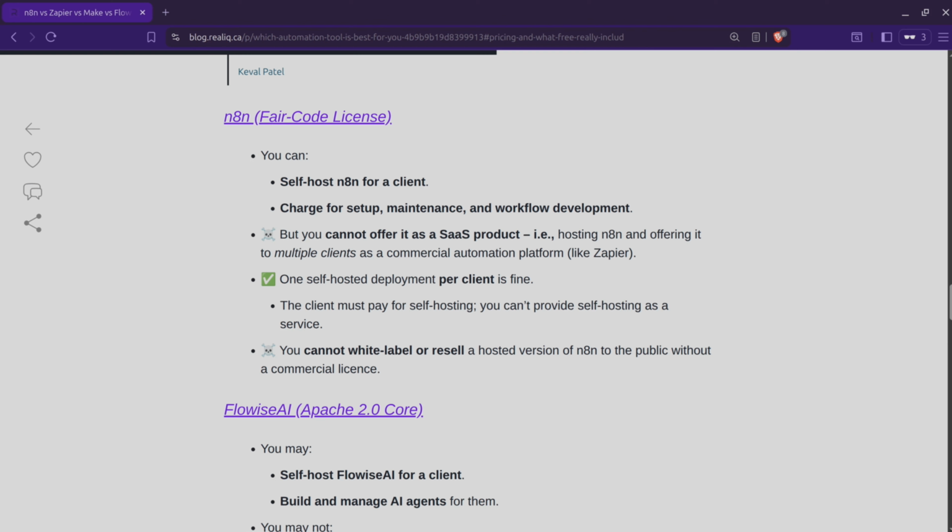So they should create their own account and give you access to that account in simple manners. You can always charge for setup, maintenance and workflow development, but you cannot charge for hosting. Another thing to consider when you are dealing with n8n, you cannot provide SaaS or software as a service, as with every other platform as well. You strictly need a commercial license.